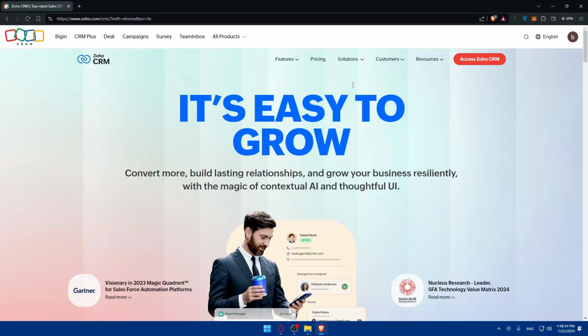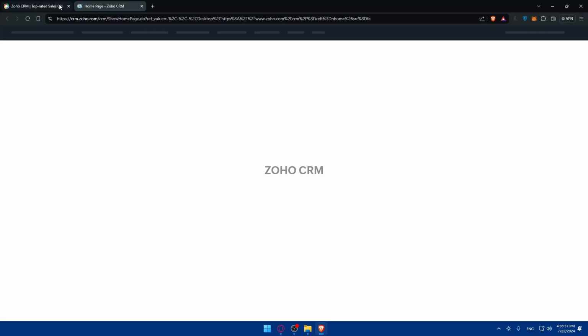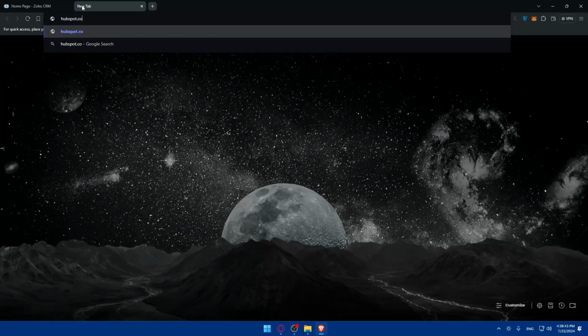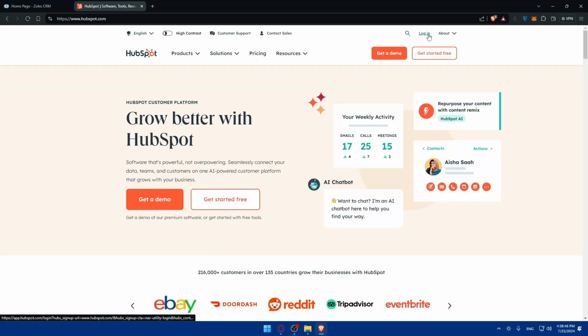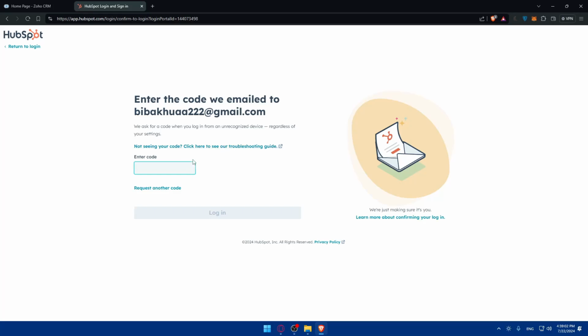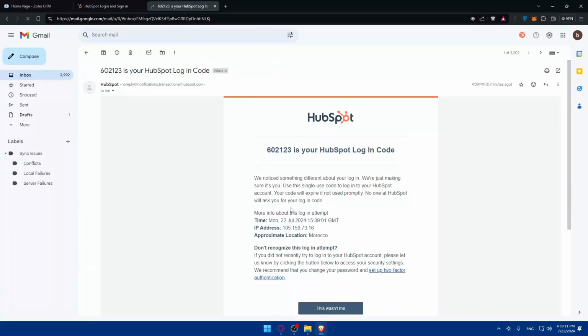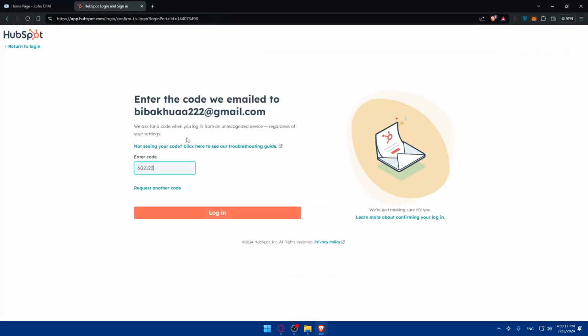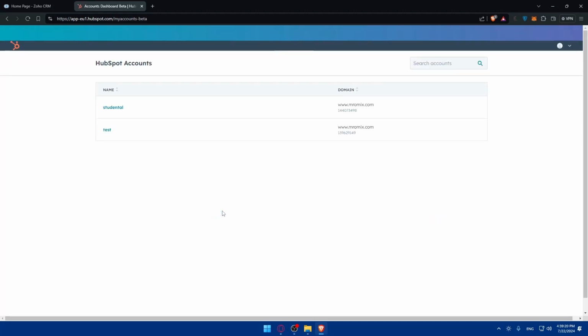Once you're logged in, you can access your Zoho CRM from here, and you'll have to do the same with HubSpot. So just go and type HubSpot.com, hit the enter button on a new tab, and make sure to log in to your account if you have one. If you don't have an account, just go and create one. As simple as that. For me, I'll sign in here with Google, and enter a code emailed to my email. So I'll go to my email provider, which is Gmail in my case, and they sent me a code, 602123. I'll enter 602123 and click on login, and I should be logged in to my account without any problems.